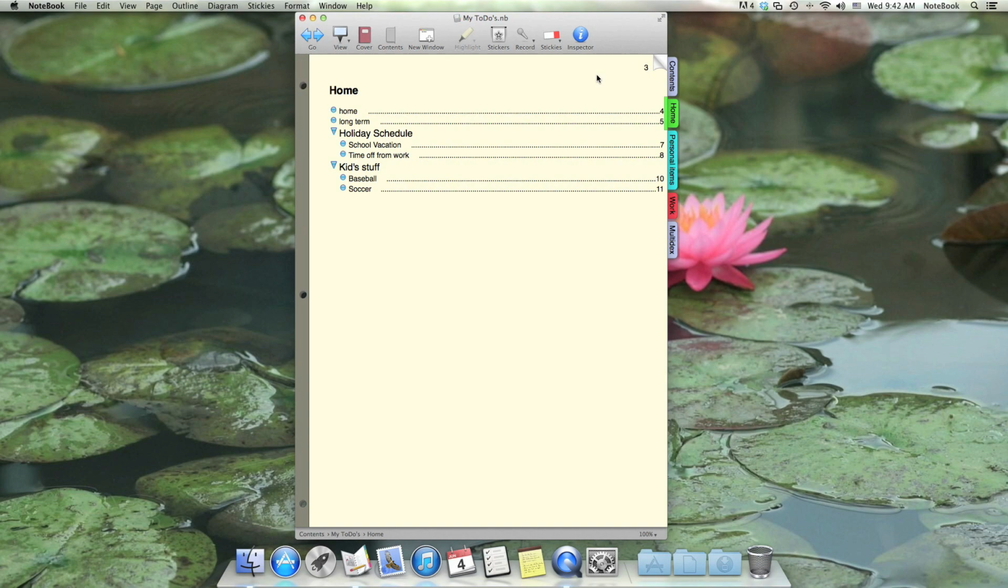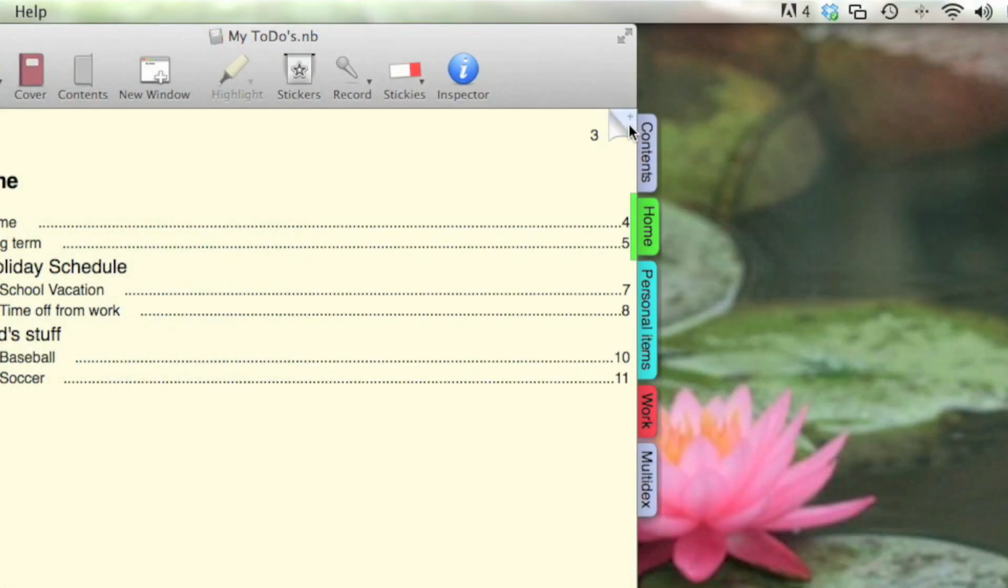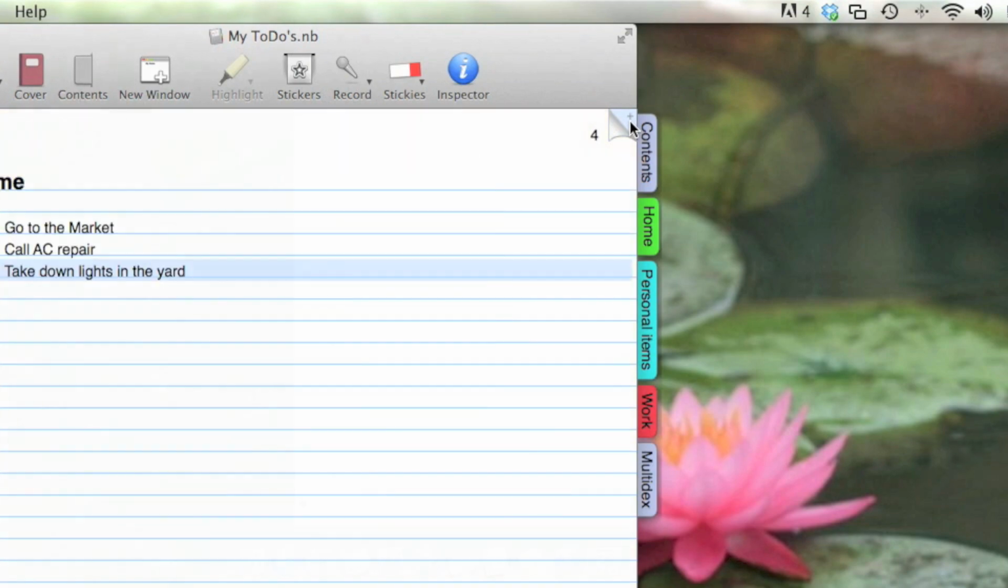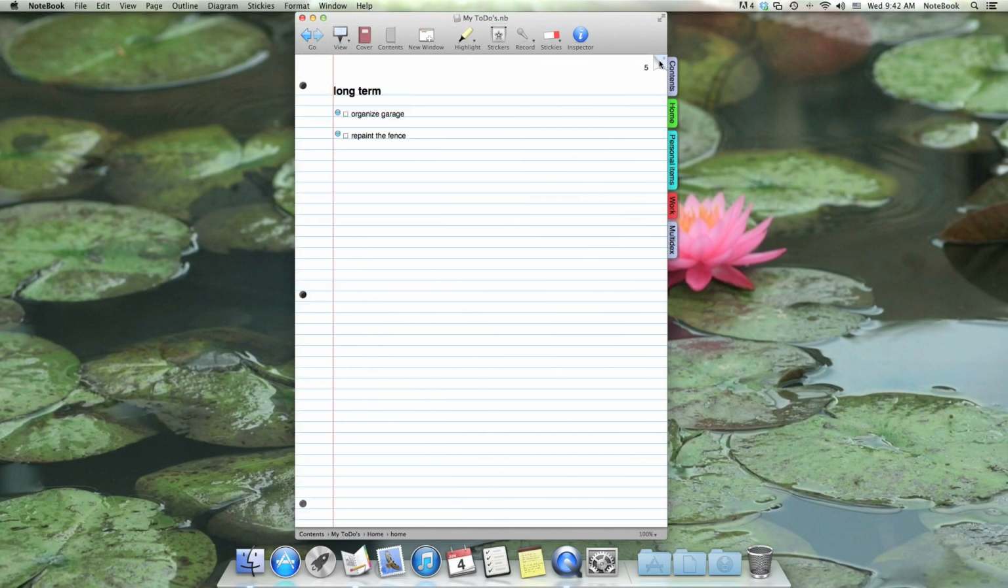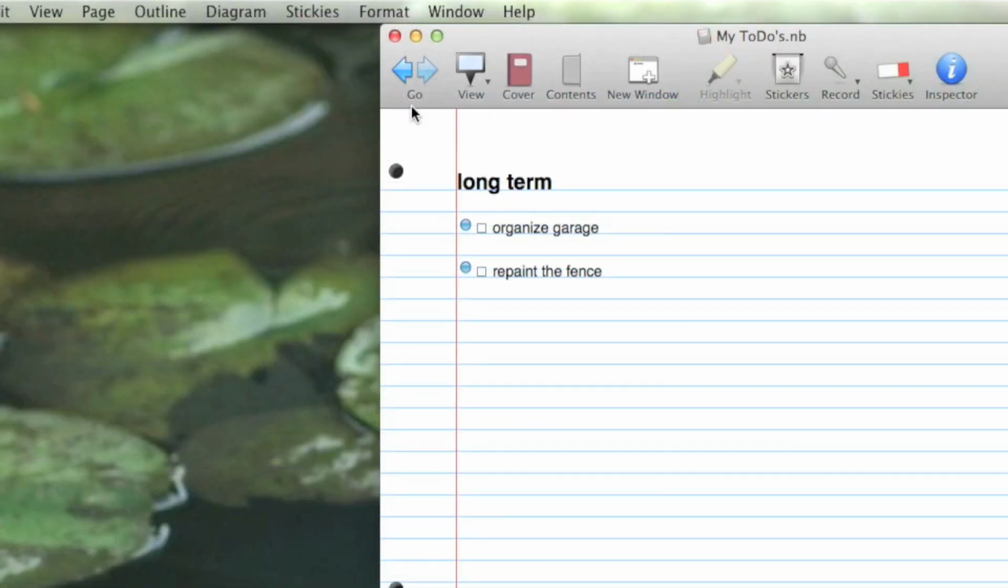You can turn to the next or previous page in a notebook by using its page curl. So here is the next page, and the next. The Go toolbar item works like your web browser's back and forward buttons, so it's easy to backtrack to where you've been.